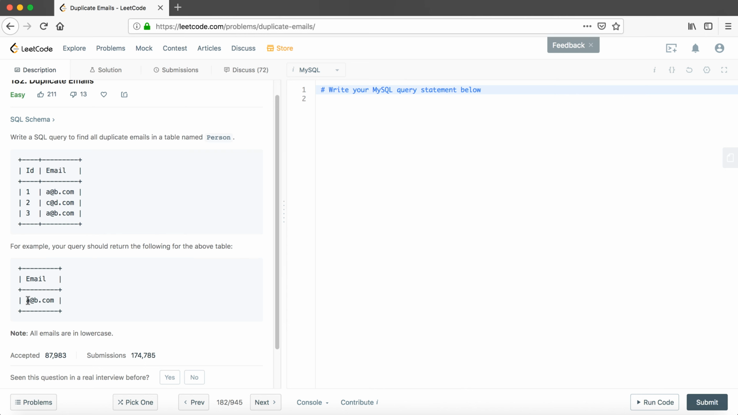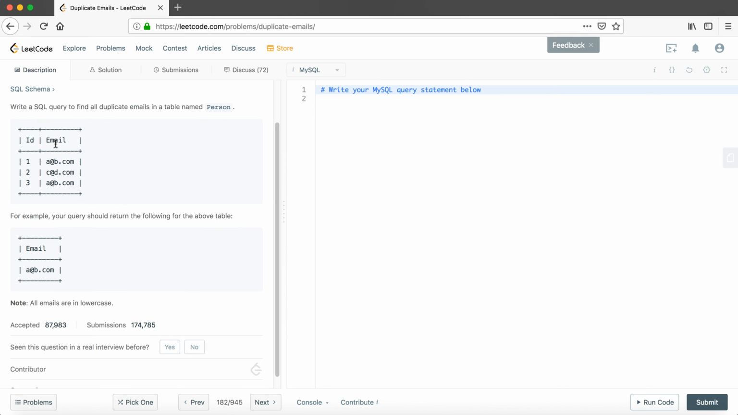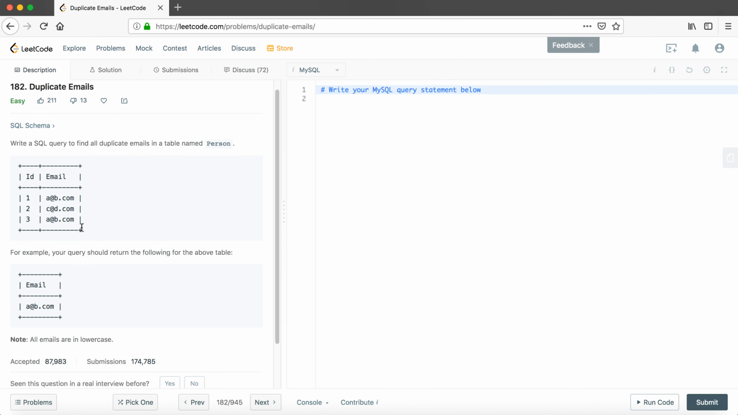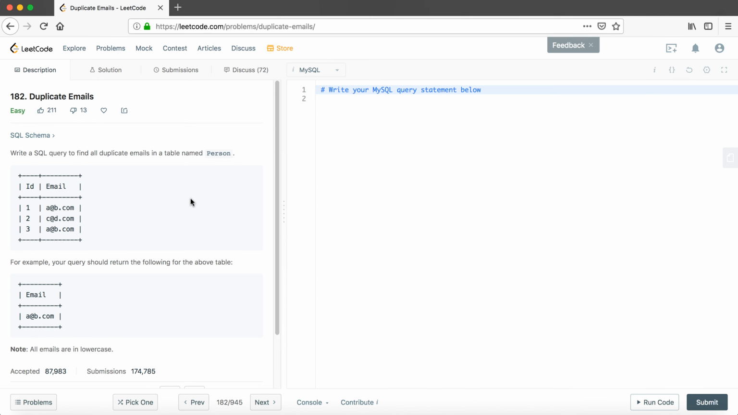For example, your query should return the following for the above table, which is an email column, and it should return the value a&b.com, because the only a&b.com exists more than once, and the IDs are different, which are 1 and 3. For this question, we are going to use the inner join function. Join can help us select the duplicate emails, which is what we want to do in this problem, based on the statement we write in the join.